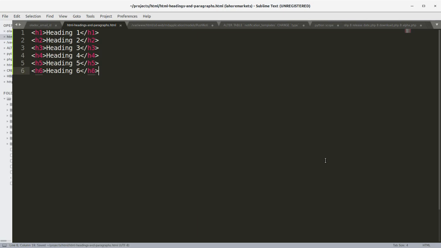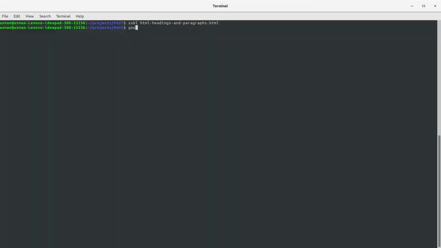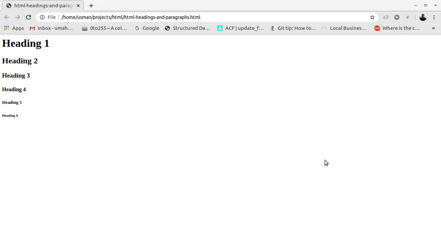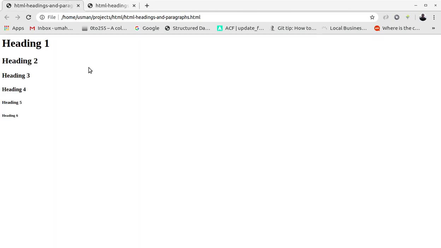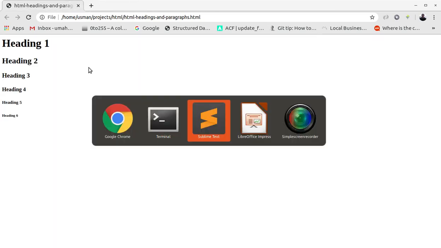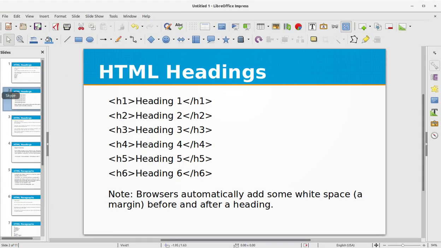Let's save the file and let's see this in the browser. Headings and paragraphs. Okay, you can see we have the h1, h2, h3, h4, h5 and h6 tags as headings, and you can see these in the source as well. So that's how we use headings in HTML.